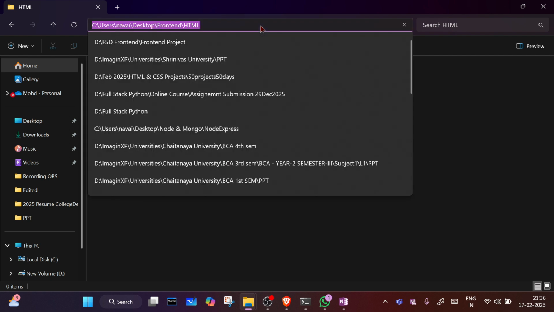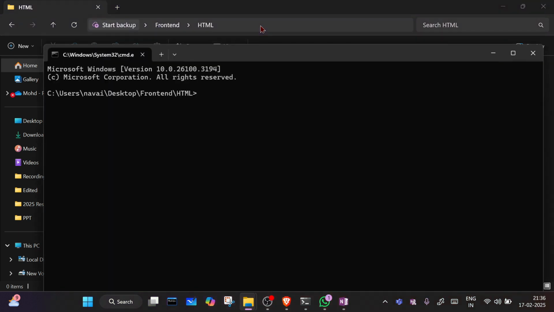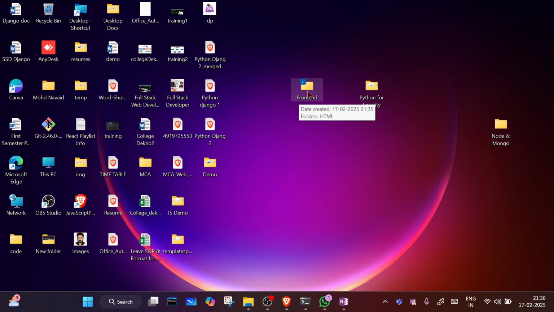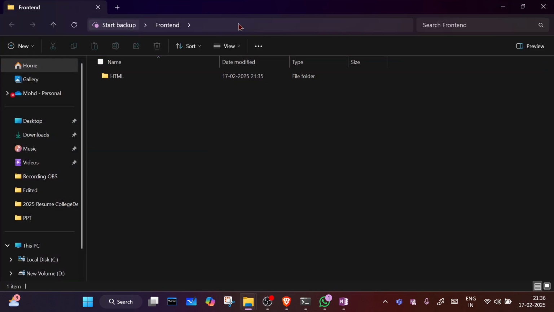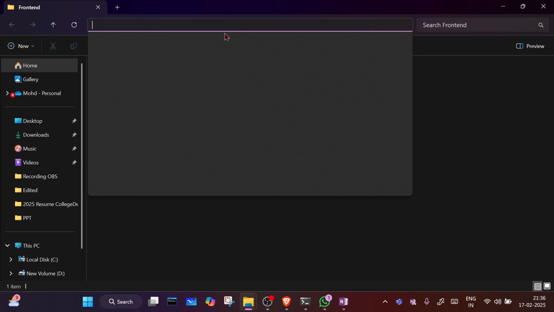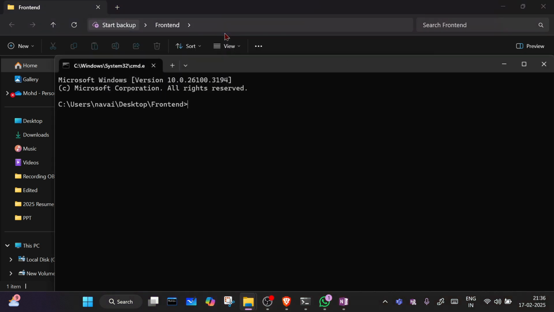How to click? Just click here, delete everything, and write CMD, then press enter. Let's see one more time, you might be confused. Go to the front end folder, click on the URL of your folder path and type the CMD command prompt, and press enter. You will see this location is opened in CMD.